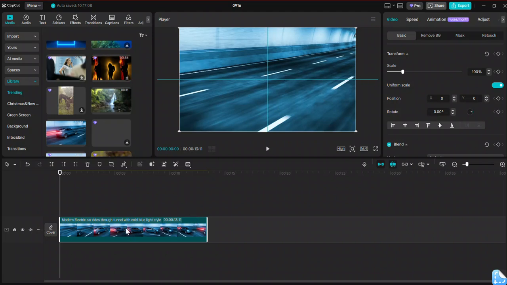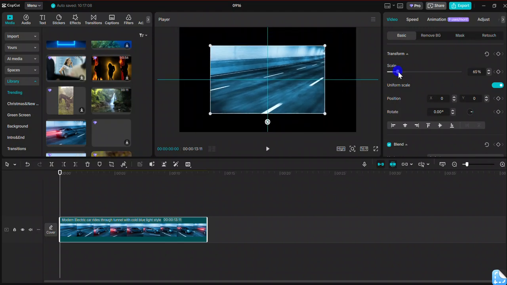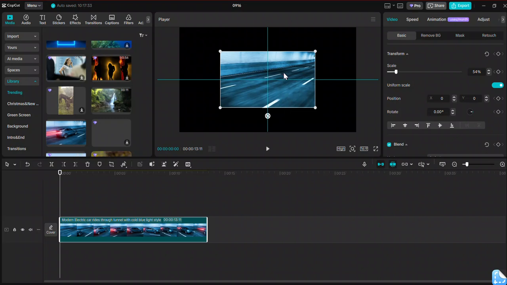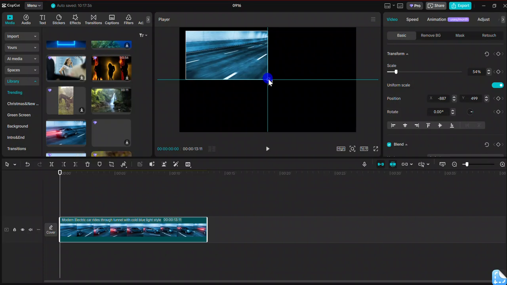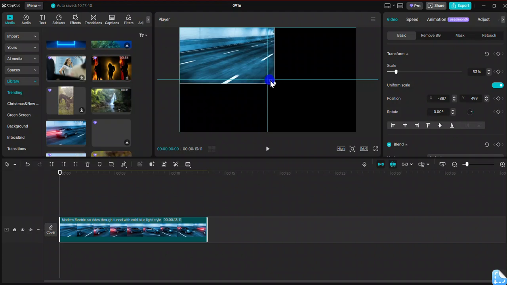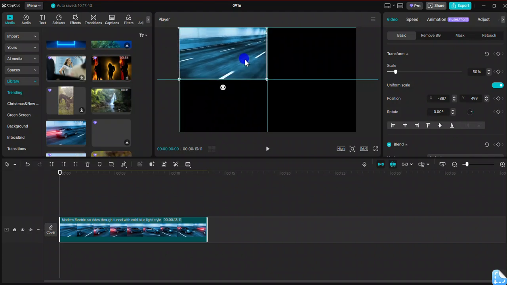So all you have to do, select the first video and adjust the scale. After you adjust the scale, now take it to this side, and I take it to this side like this. So you can just adjust the duration. After you adjust it, as you can see, now I have the first video in this option.